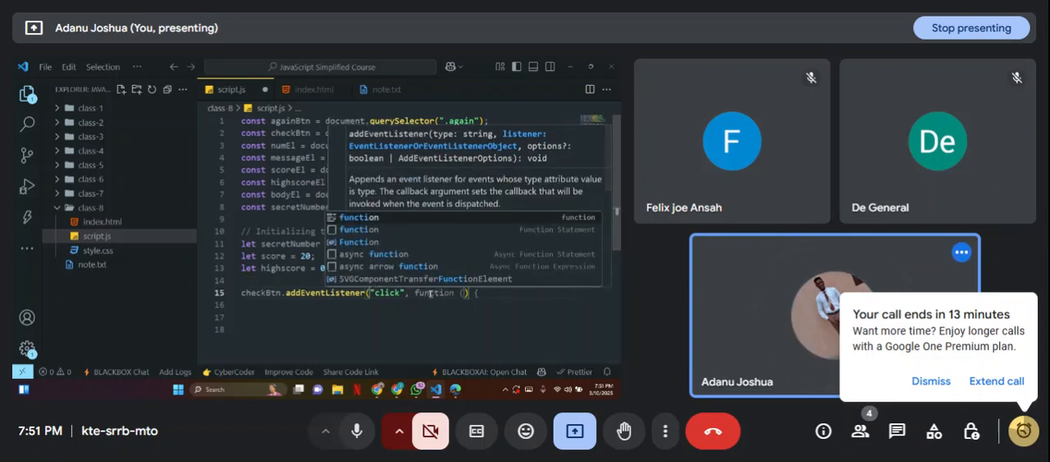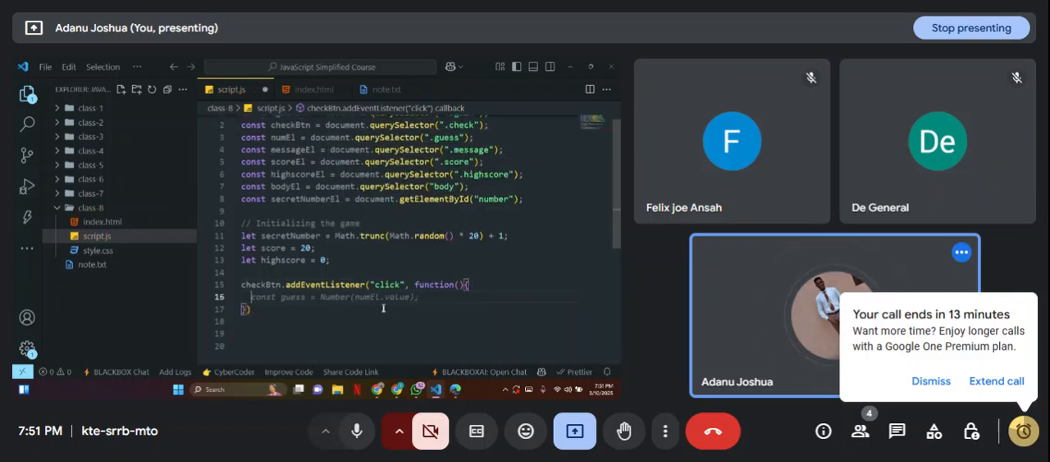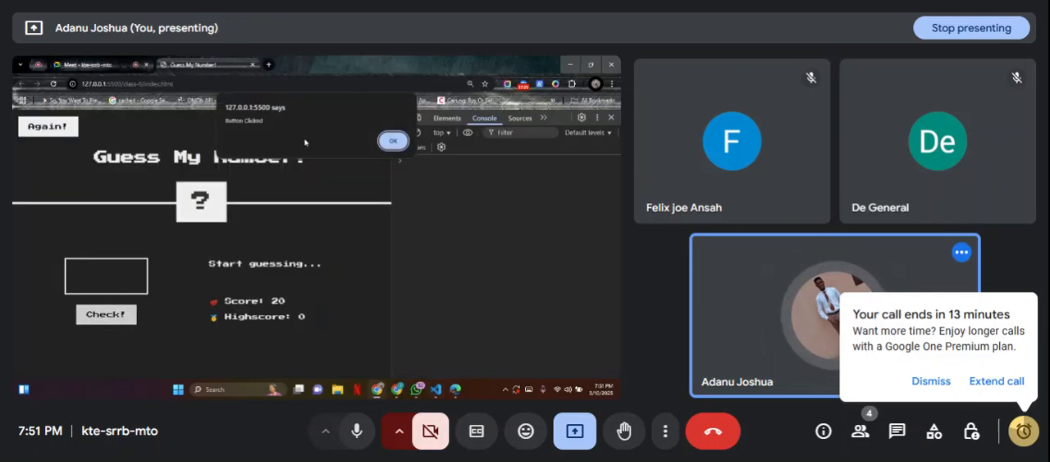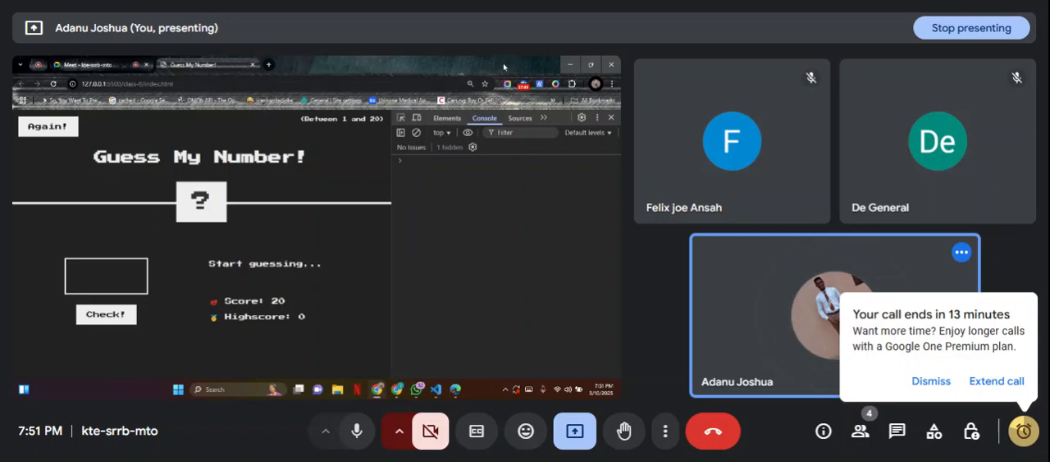The function is where we are going to execute something. So here I'm just going to do, sorry, alert button clicked. Now alert button clicked. So let's see what we have here. The moment I click on this button, can you see button clicked? All right, fantastic. So let's go back to this. Now I'm just going to clear this off. That's not what I want. Hold on.